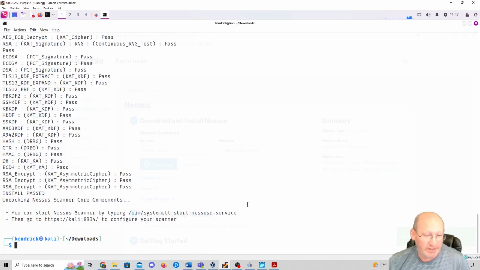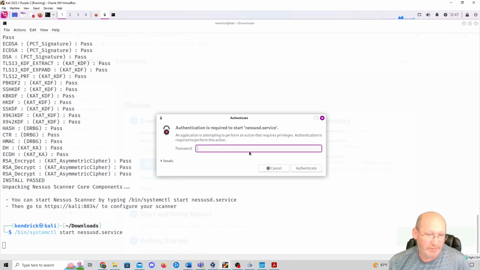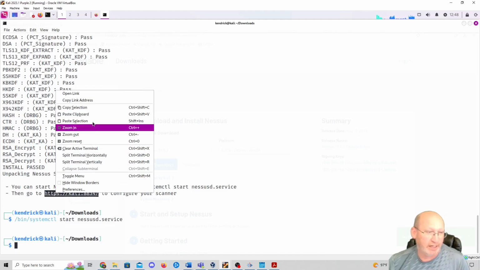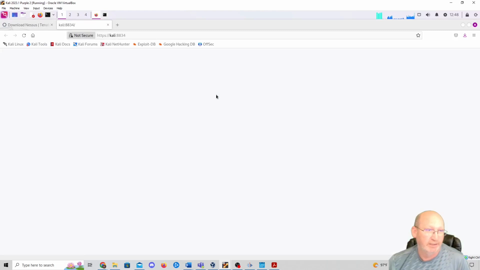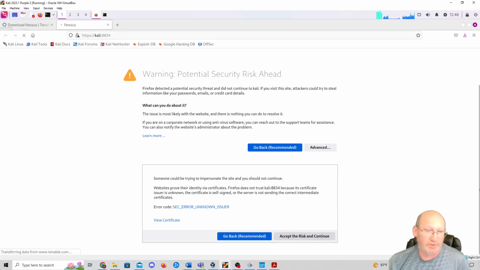Already done. Now to start the Nessus, we're going to grab all this right here. We'll copy that, we'll throw it into our command line, and then paste it. Hit enter, and it will ask me for my password again. Now it should be starting. Now all we have to do is open up HTTPS Kali. I am going to open the link. This will open up a new web page. We're going to do that advanced, and then accept the risks and continue.